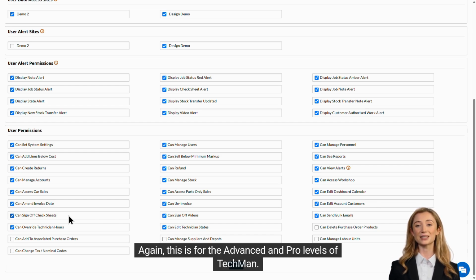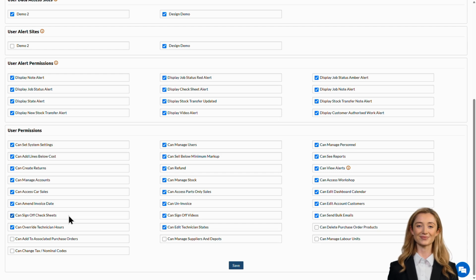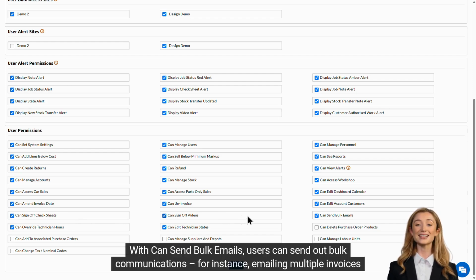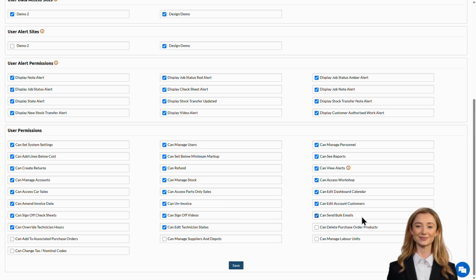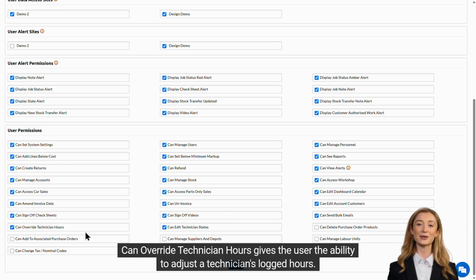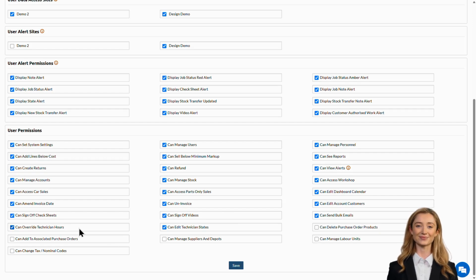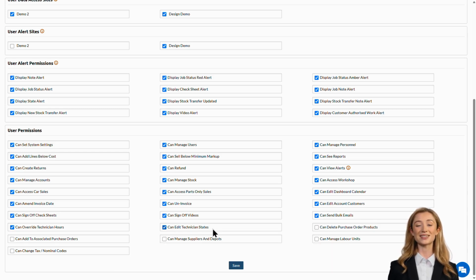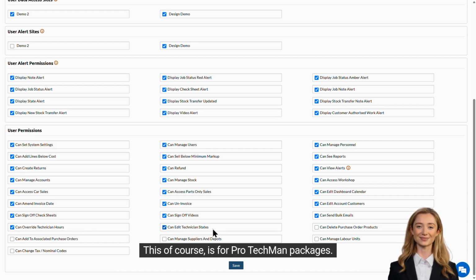Again, this is for the Advanced and Pro levels of TechMan. Can Sign Off Videos enables the user to review and approve any videos that have been recorded. With Can Send Bulk Emails, users can send out bulk communications, for instance, emailing multiple invoices to the same customer. Can Override Technician Hours gives the user the ability to adjust a technician's logged hours. Can Edit Technician States enables users to create or edit technician states which are used within Terminal. This, of course, is for Pro TechMan packages.